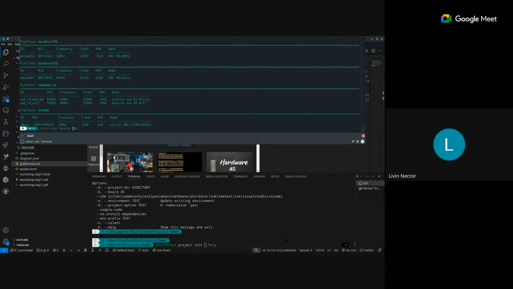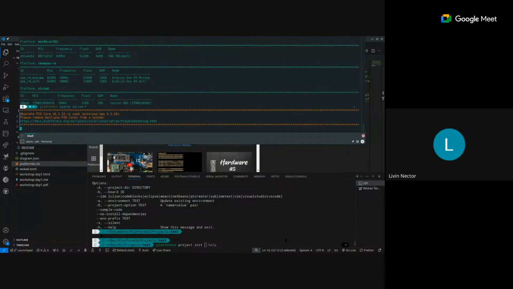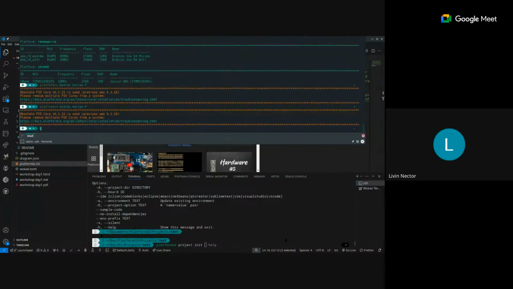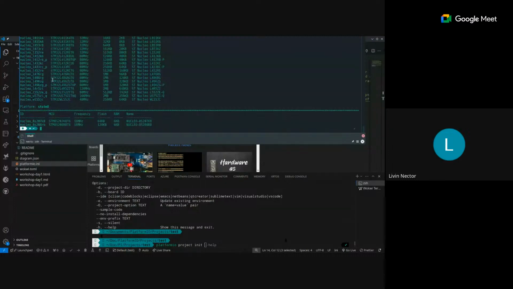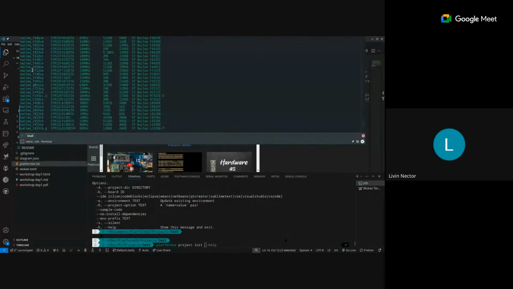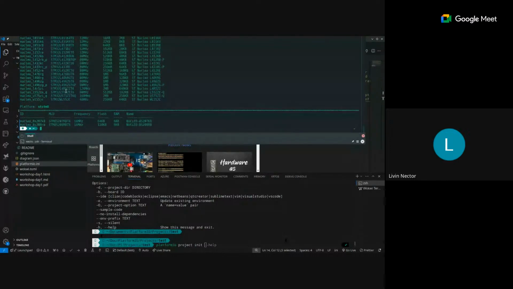For Nucleo board, let me check the F series. Okay, yeah, so underscores are used for these names. All the different boards that are there are present here. We'll now just use the Uno. So we know the ID, which is uno, and we can initialize the project.